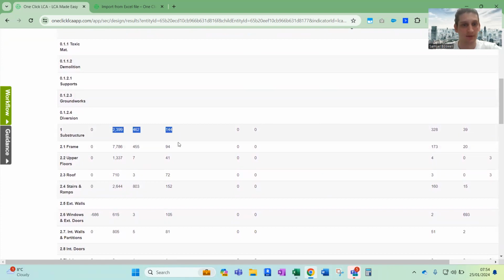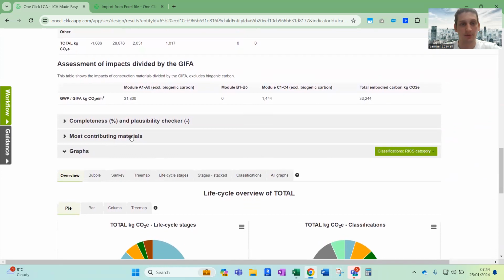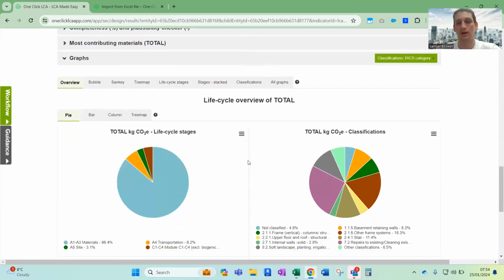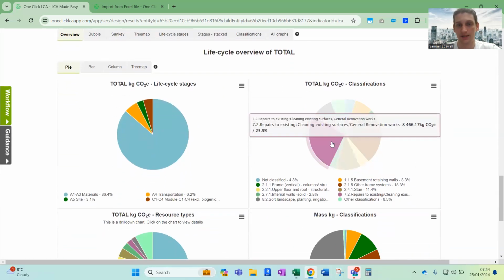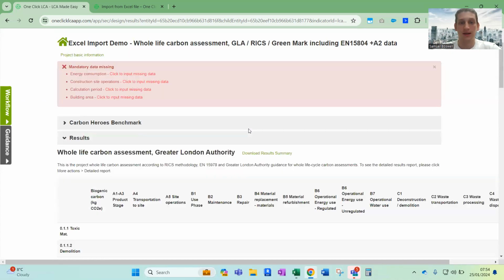So you can see we've got some results here. And if I scroll a little bit further beyond, we've got all the functionalities like most contributing materials to see where the main impact areas are, and then all the graphs for the various different visualizations. And so, yeah, that's it for the Excel import.